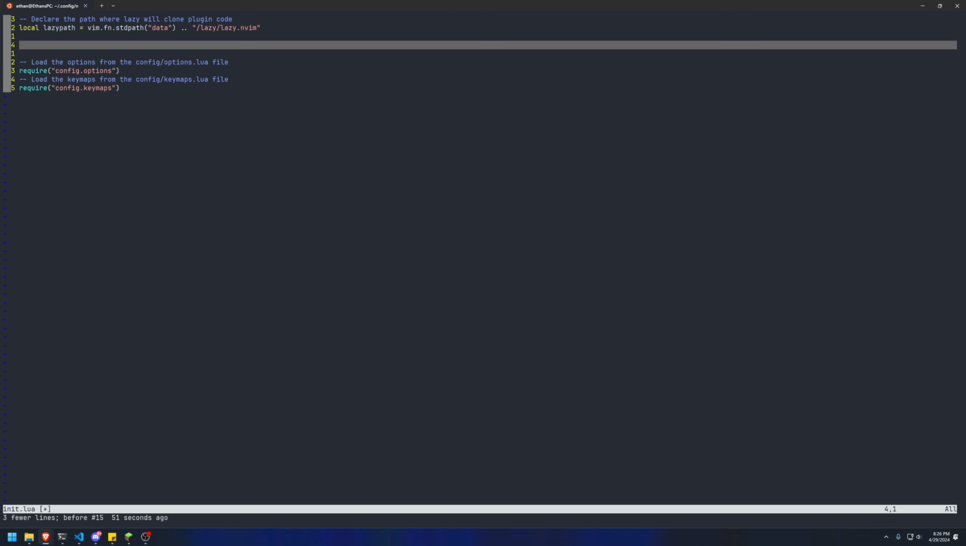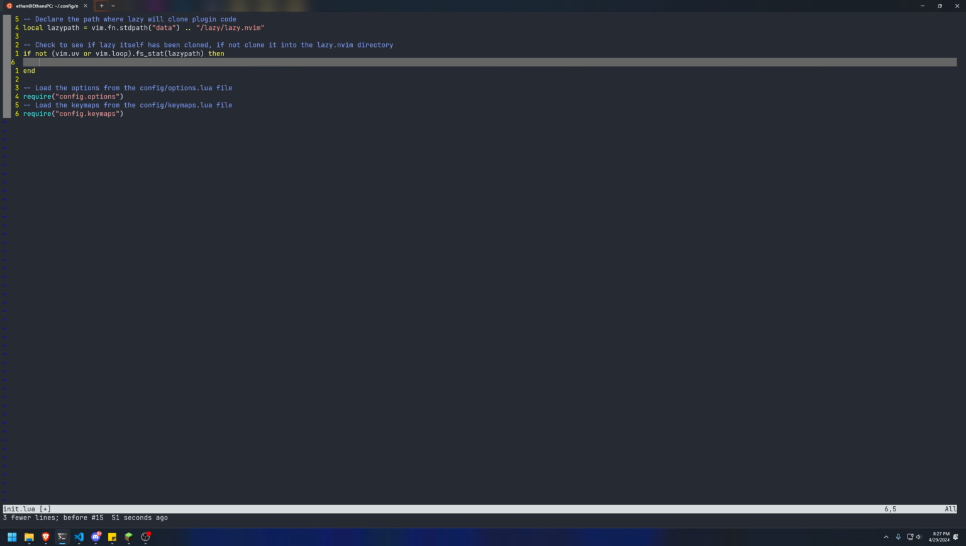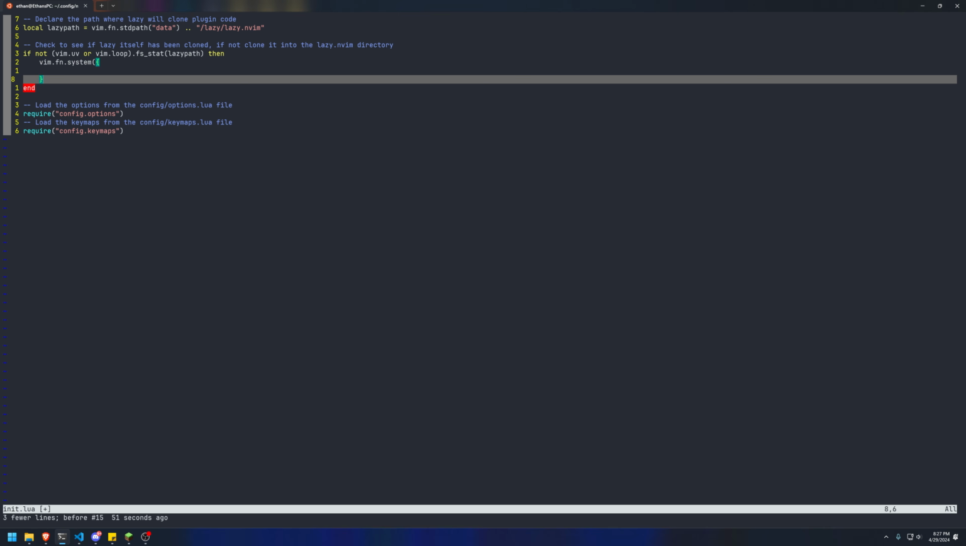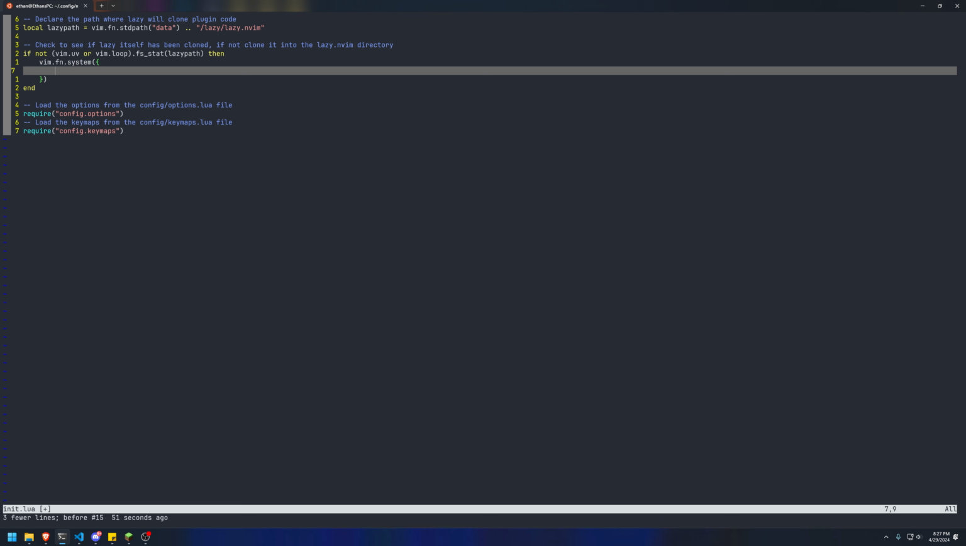Next, we need to check to see if Lazy has already been cloned inside of the directory that we specified above. To do that, we're going to set up an if statement. So we're going to say if not vim.uv or vim.loop.fs_stat lazypath. Basically, all this is doing is seeing if the lazy repository has been cloned into our lazypath. If this has not been the case, then we want to do a system call using vim.fn.system and passing in an object. Inside this object are the different parts of the command that we want to run.